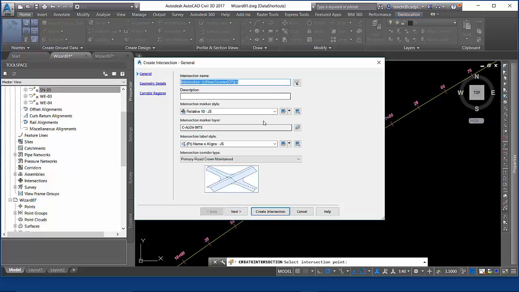We'll just call this intersection, we'll call this guy south. Just keep things simple. The rest of the naming might be really important. We're going to use a relative marker so we can zoom in and out. We're tossing that to an NCS layer set up by the instant-on templates that we're using now. We got a label, and for this one, we're going to maintain the crown on the primary road. As we saw already, that's a straight crown.